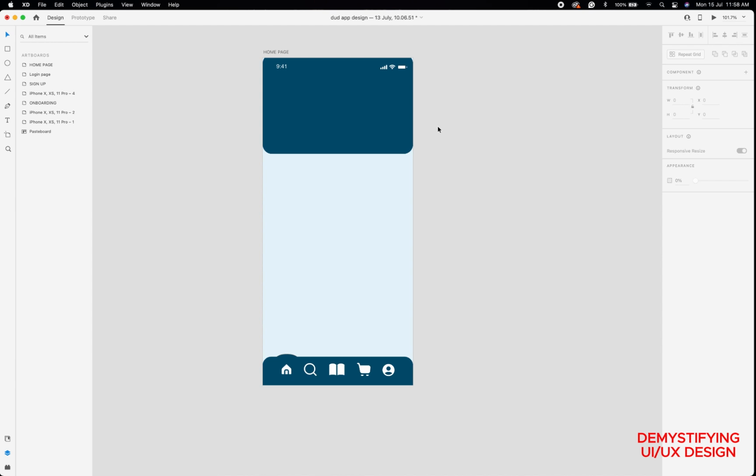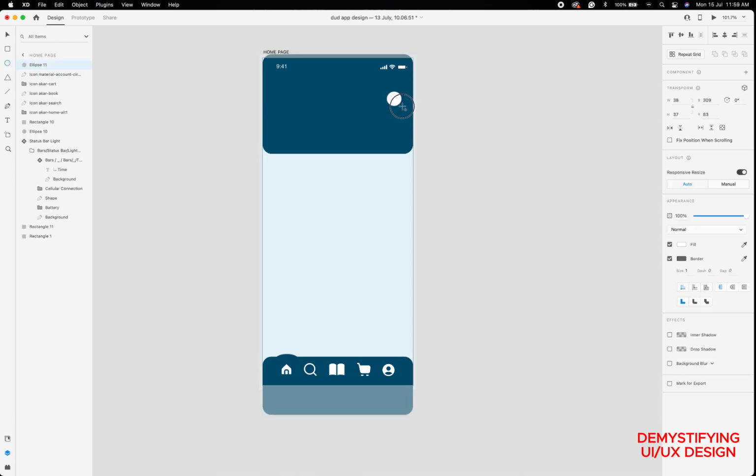Then we are going to add an avatar. First of all, let's make a shape right there. For you to add an avatar, you have to make a shape first. Make a very good shape. As usual, I'll remove my borderline. Then I will head over to my plugins again.